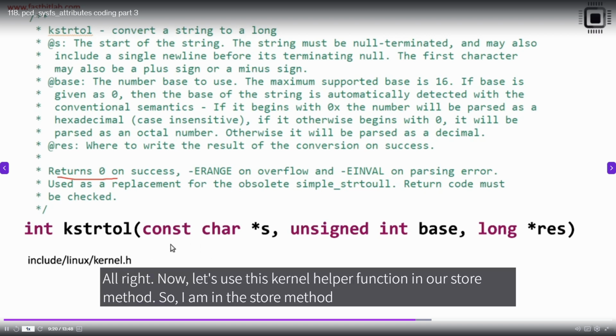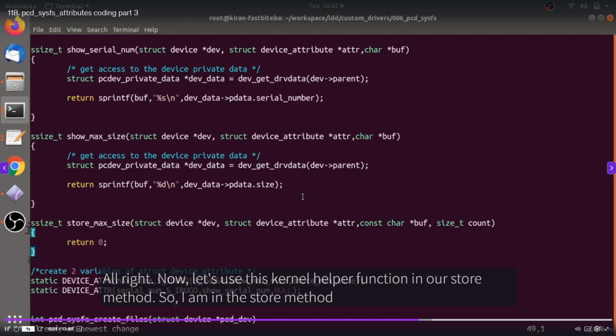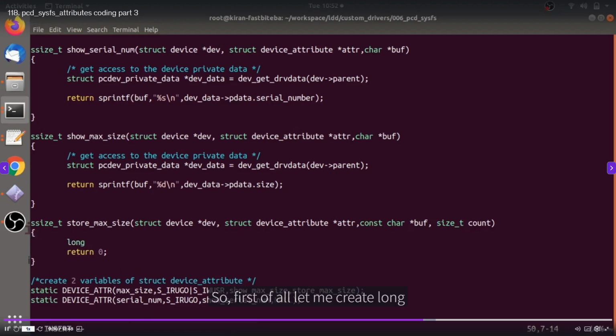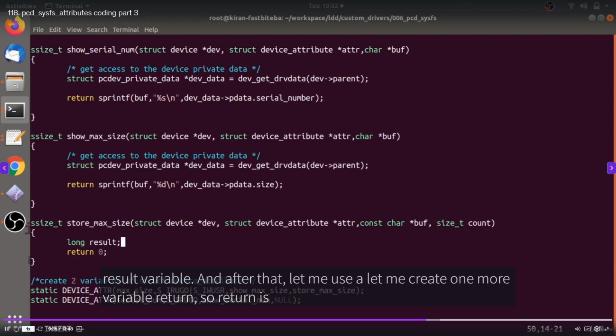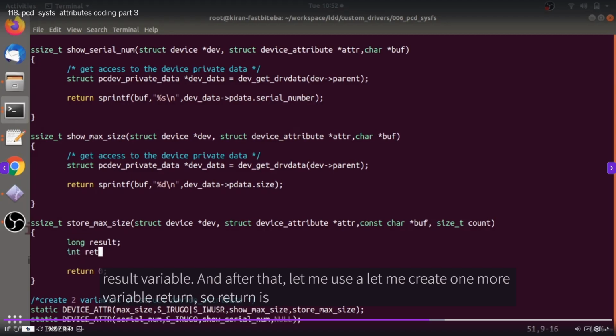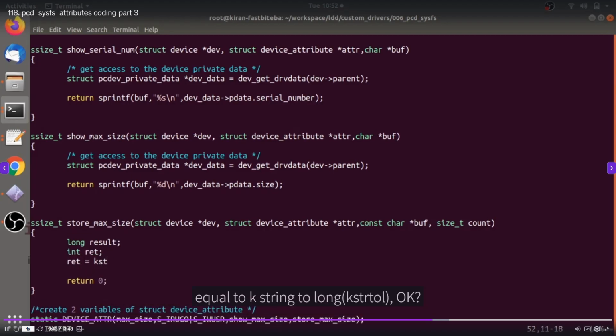Alright, now let's use this kernel helper function in our store method. So I am in the store method now. First of all, let me create a long result variable, and after that let me create one more variable, ret. So ret is equal to kstrtol, and the first argument is buffer.